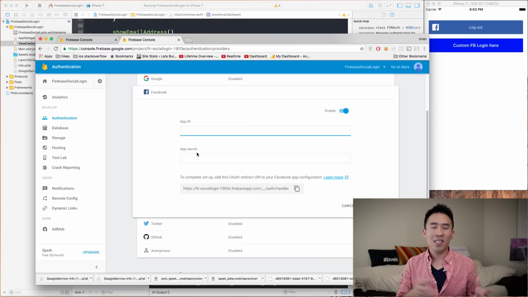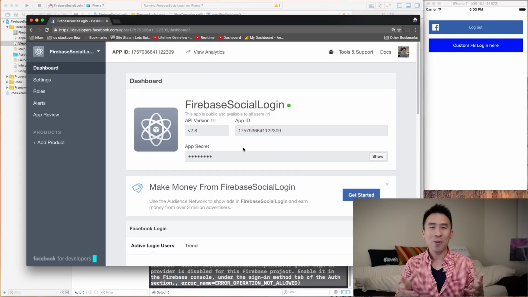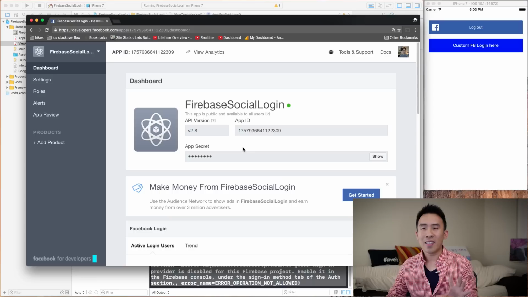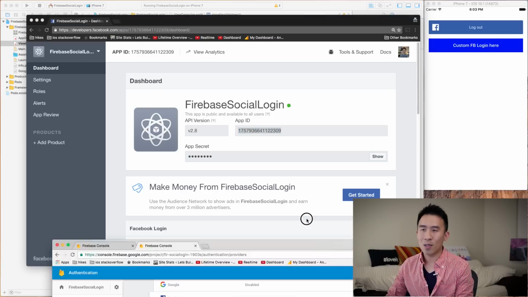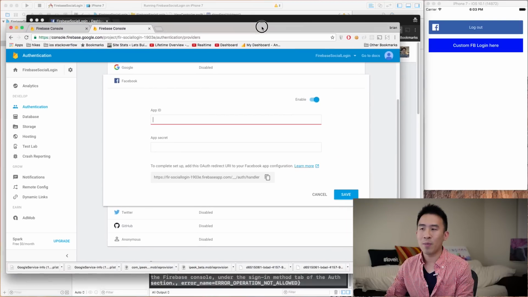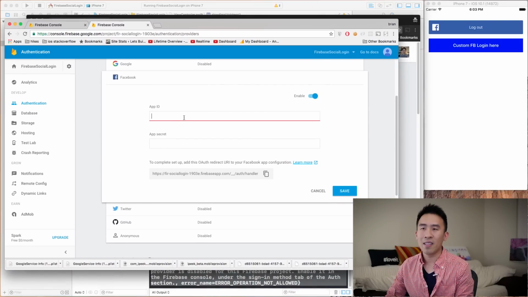Okay, so I'm gonna be back in just a little bit to actually show you how to get the app ID and the app secret. Okay, and we're back. So the way to get the app ID and the secret is to log into the dashboard for your Facebook application. So I'm here right now in my Google Chrome browser, and the app ID is this. So if I go back to my Firebase console, app ID is that little piece of information.